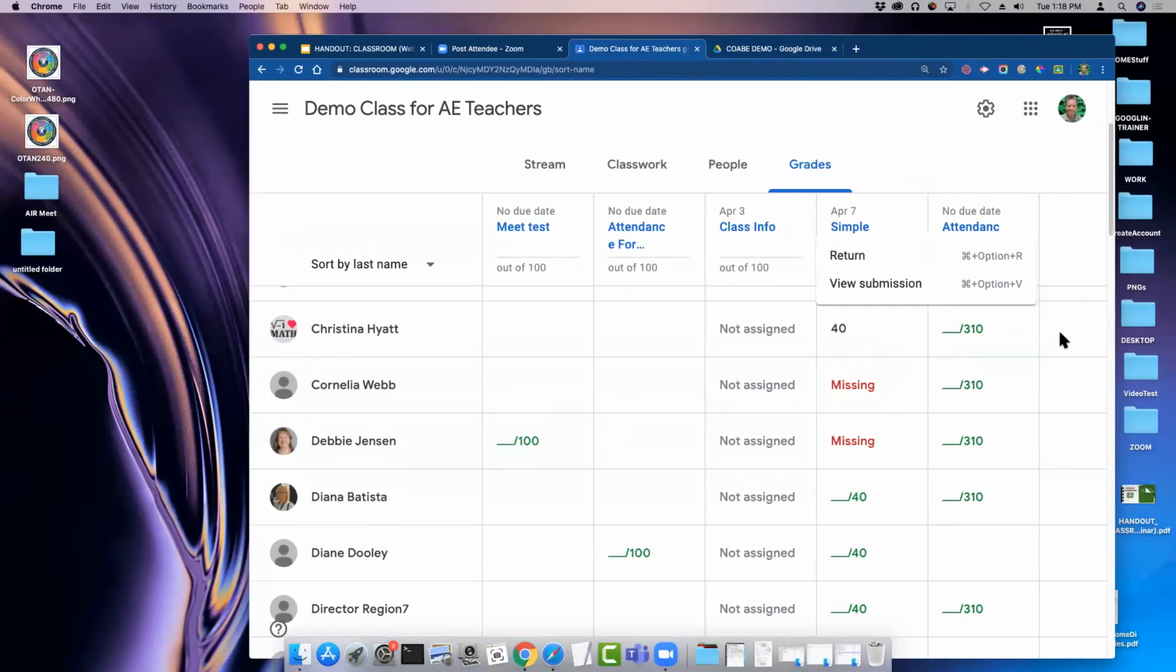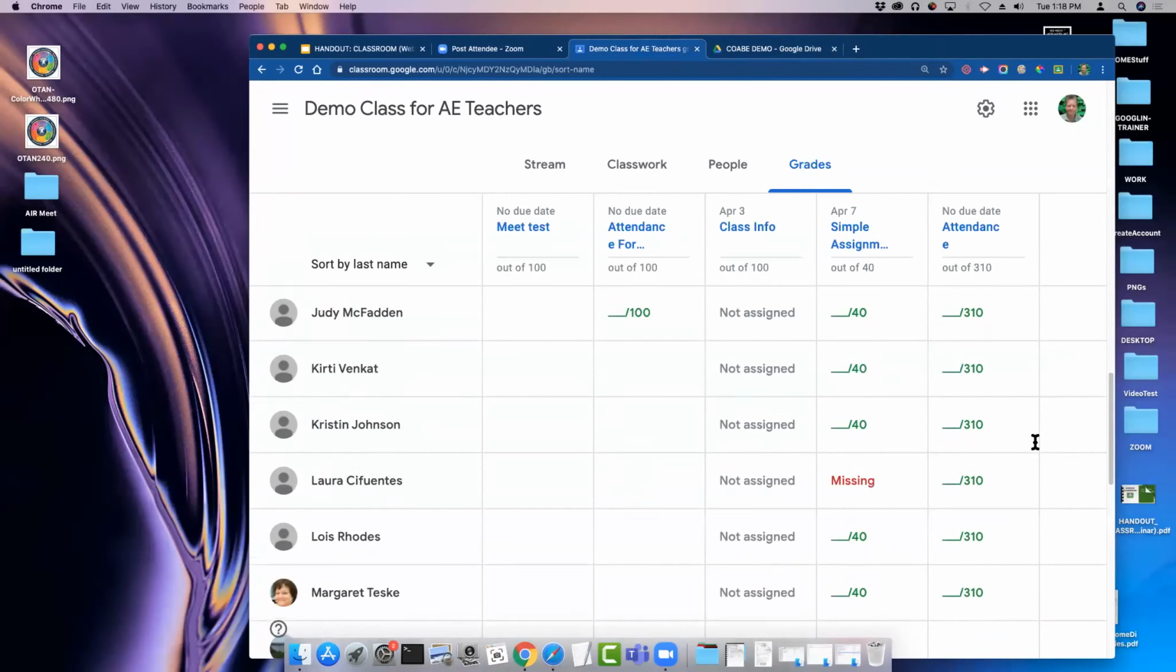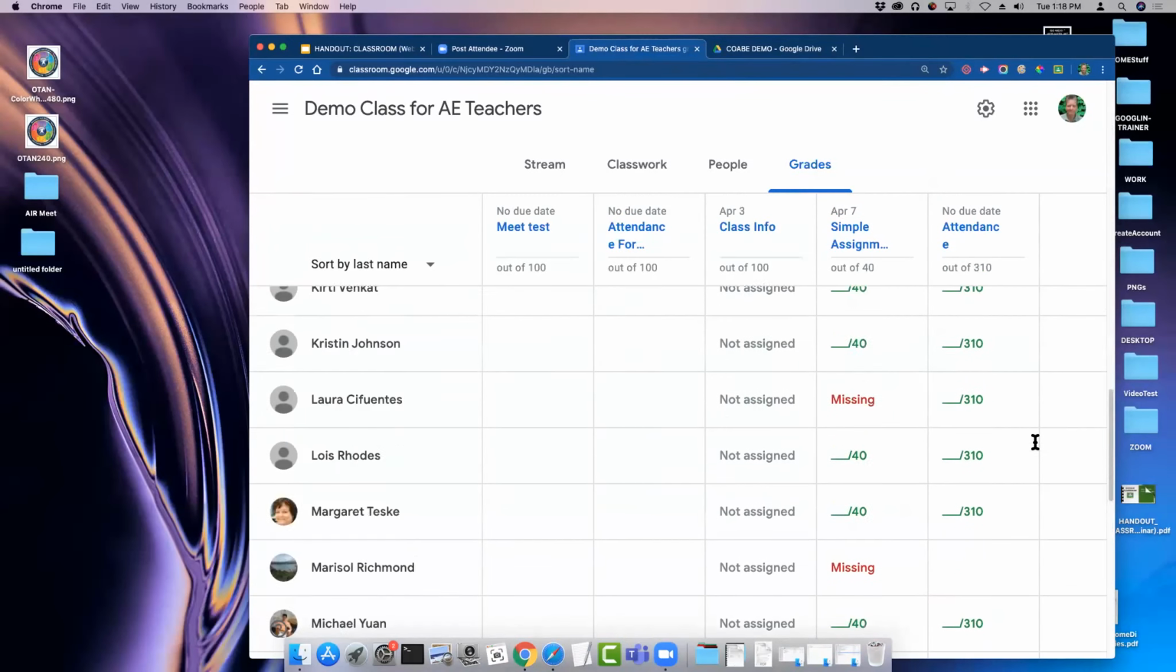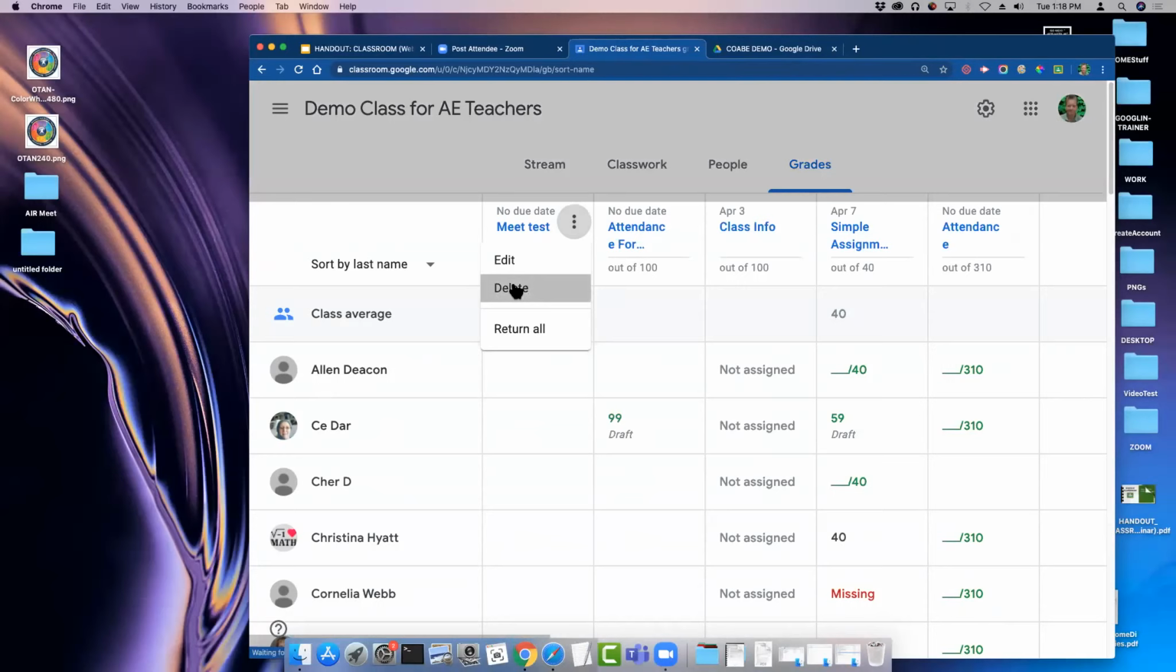As you grade, it's done live, so somewhere in here, Christina, you'll see 40 out of 40. Each one of these is the assignment. Up at the top, when I'm on the grades tab, each one of these is the assignment. Right now they only have 5 assignments, and this one was just a test that I added last night. It was a Meet test. So I'm going to delete that.